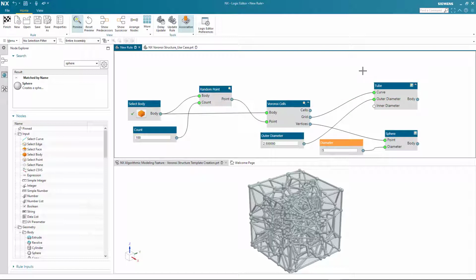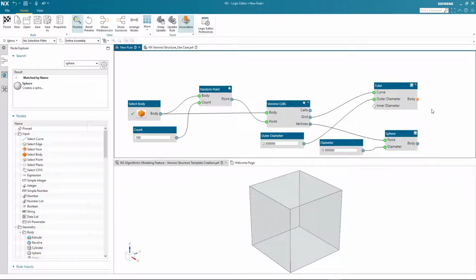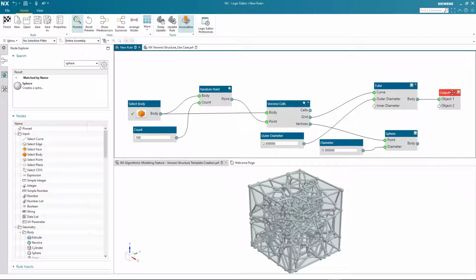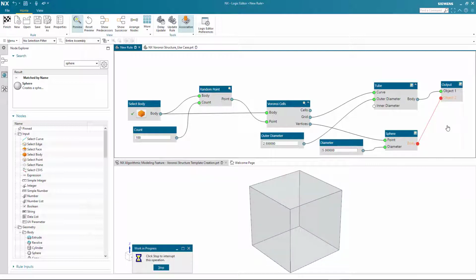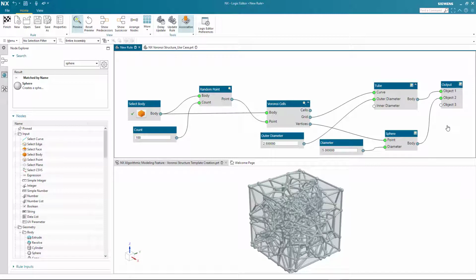And the final act is to create the physical output geometry for our cell. And to do this, I'm just going to create the output first of all from the tube node, and then attach the output body from the sphere node to the second input object on the output node. This now creates solid geometry for both of these nodes.